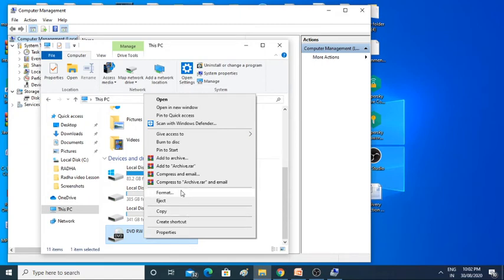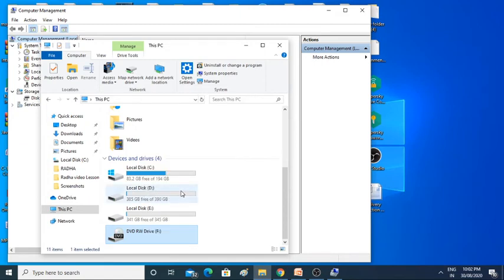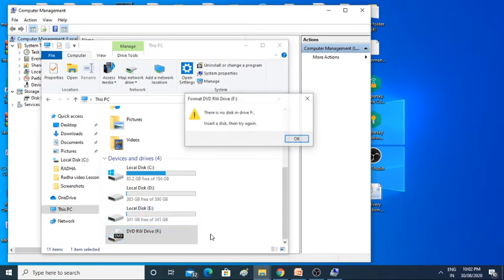Right click and say format. Okay students, DVD read write is there in this one. So the format DVD read write drive. A message has come: there is no disk in drive F. So compulsorily you have to put the DVD in the DVD drive and then say format.